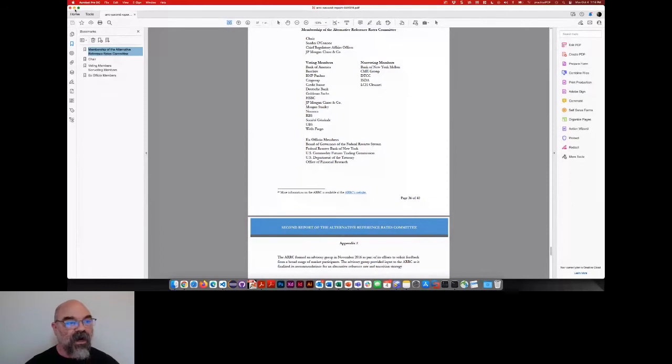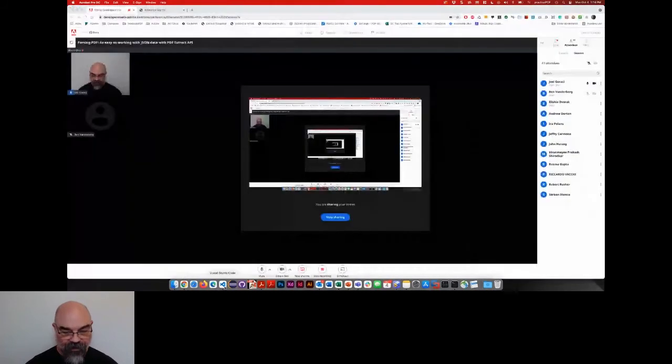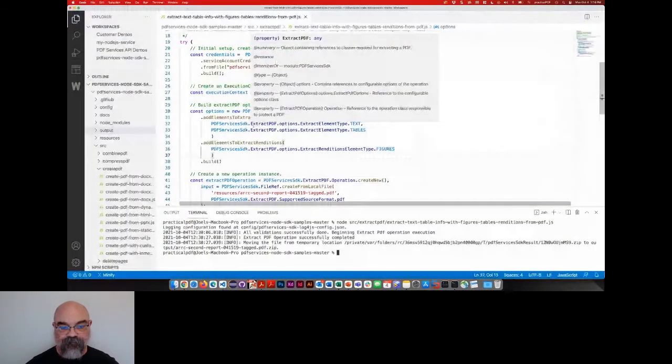So I could do this with some kind of PDF library tool to rip apart the PDF and figure out where all those parts are. But instead, what I'm going to do is run this through the Extract API. So Extract API is part of the PDF Services API samples. You can just download that.